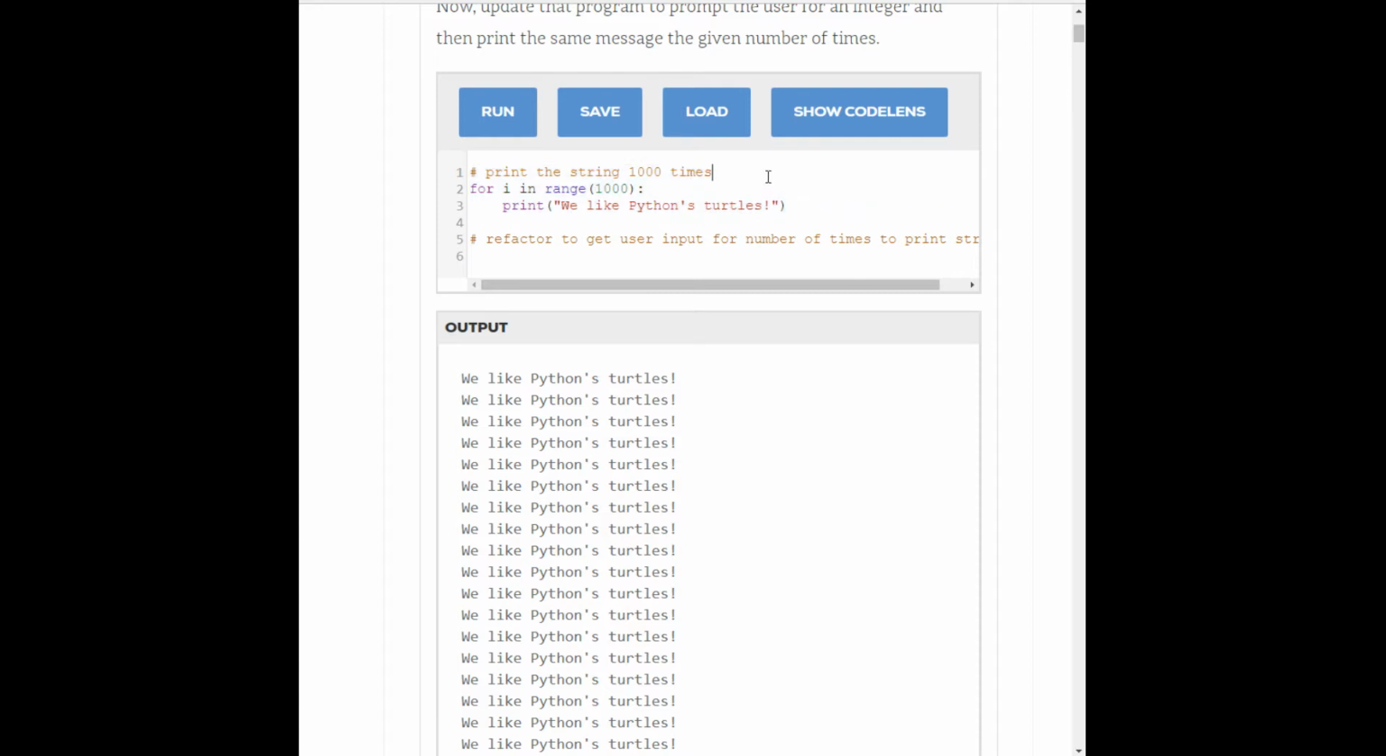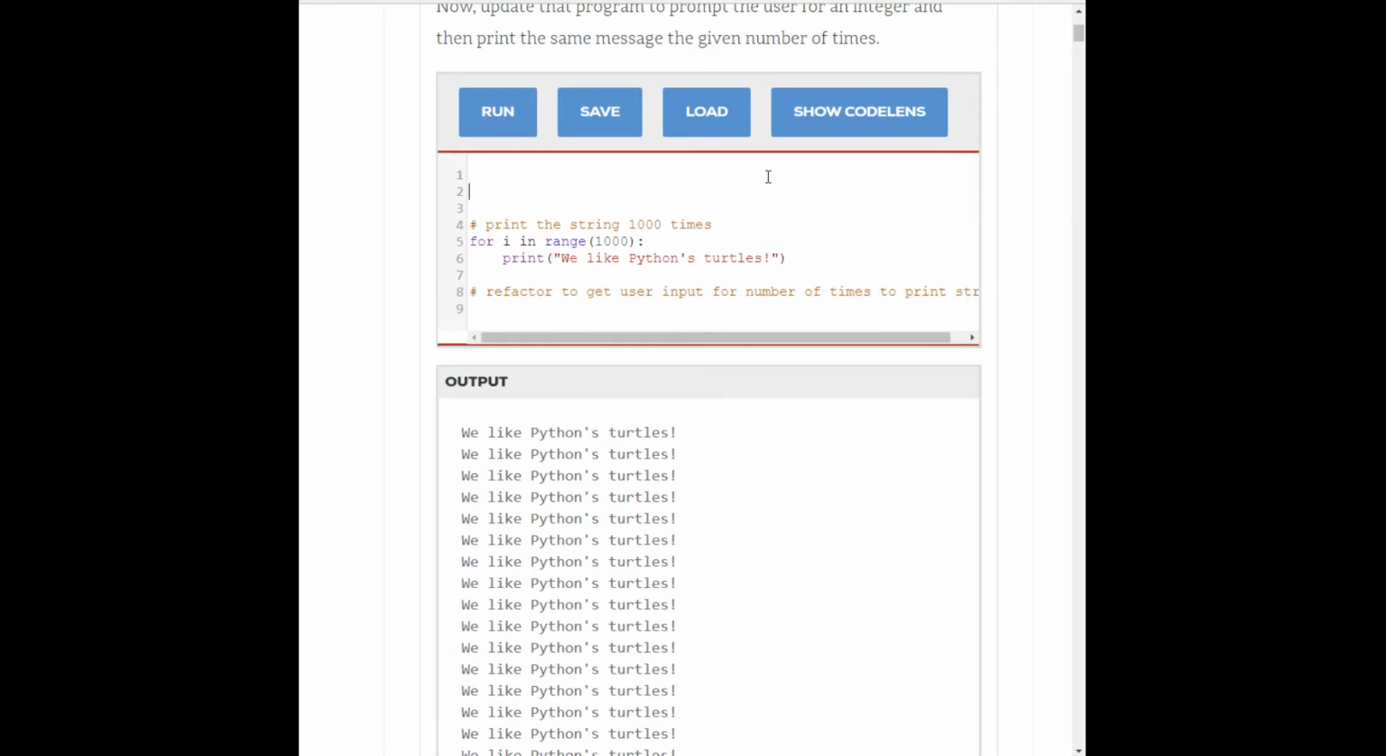So I'm going to hop down to this next part of the problem, get this going. So for the refactor, what do we need? What do we need to do? Well, first for the refactor, we need ourselves some space up top here. We need to get the user input. So get user input int representing how many times to print.